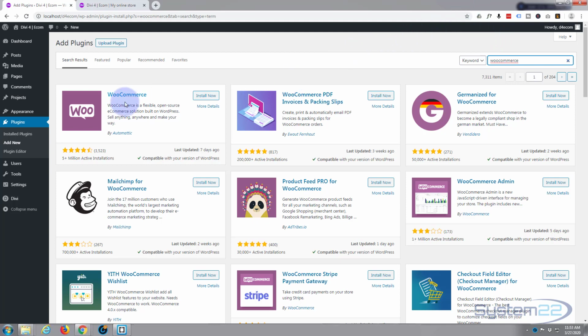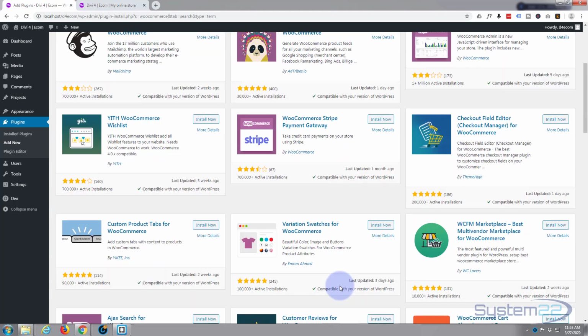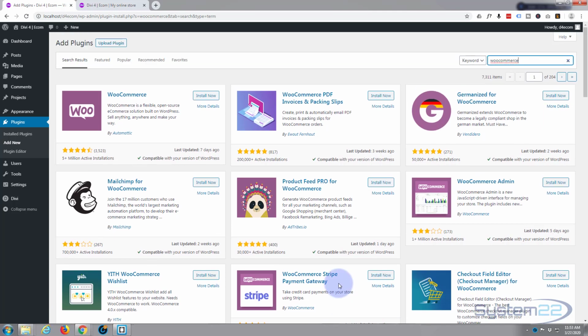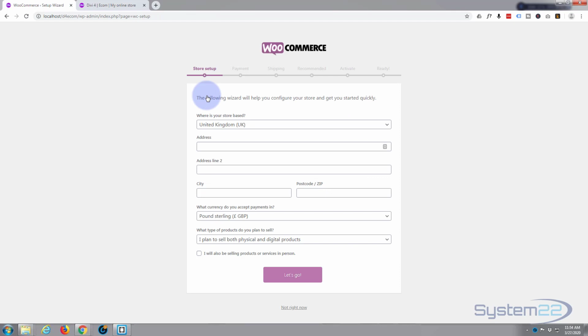And as you can see, here's the one that we want here. Woocommerce has all kinds of extensions and modifications for doing just about everything. It's just fantastic. So I'm going to go ahead and hit the install button. Once it's installed, I'm going to go ahead and hit the activate button. And there we are.